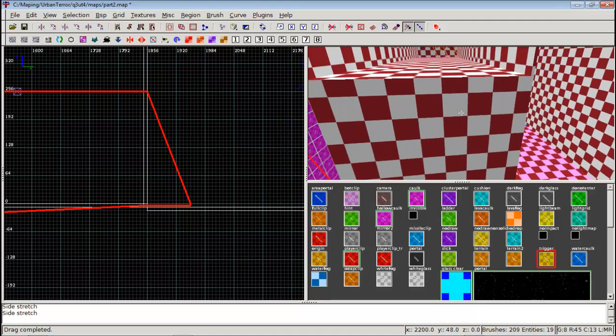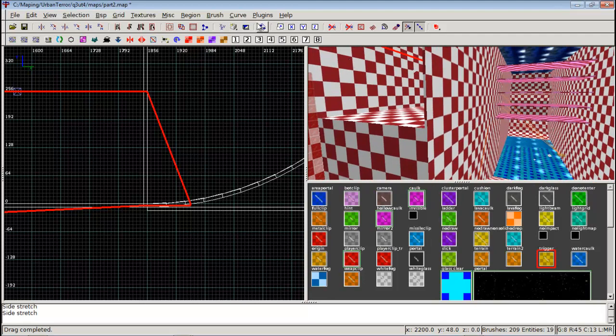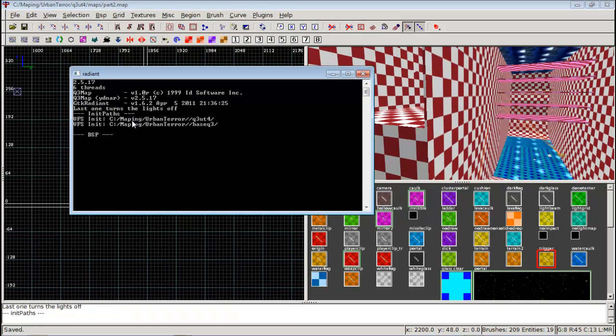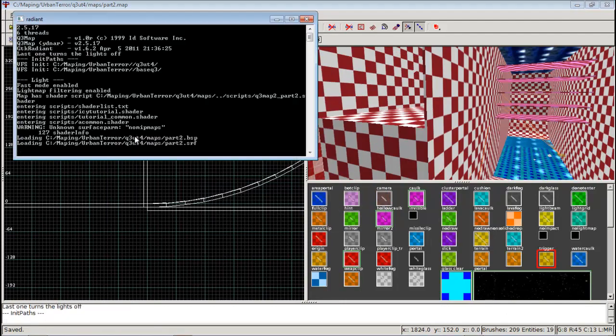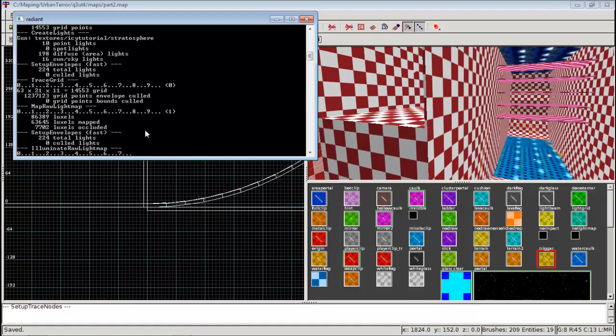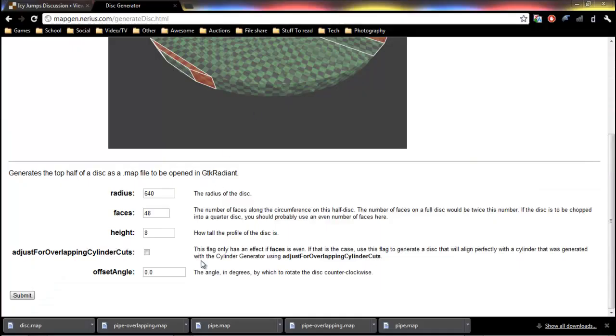See? Oftentimes you will miss something. Now let's try it. There we go. Everything worked great. Super fast, super simple. Gets it done.